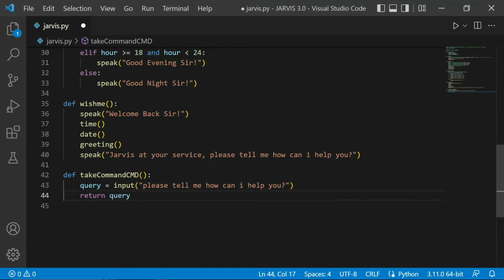So whenever we call this particular function, it will give us the output as the query, and it will return this query. And also we can add a \n over here. If I add \n, it will take the input in the new line. Once we are done with our take command function, we are going to be creating a main function.